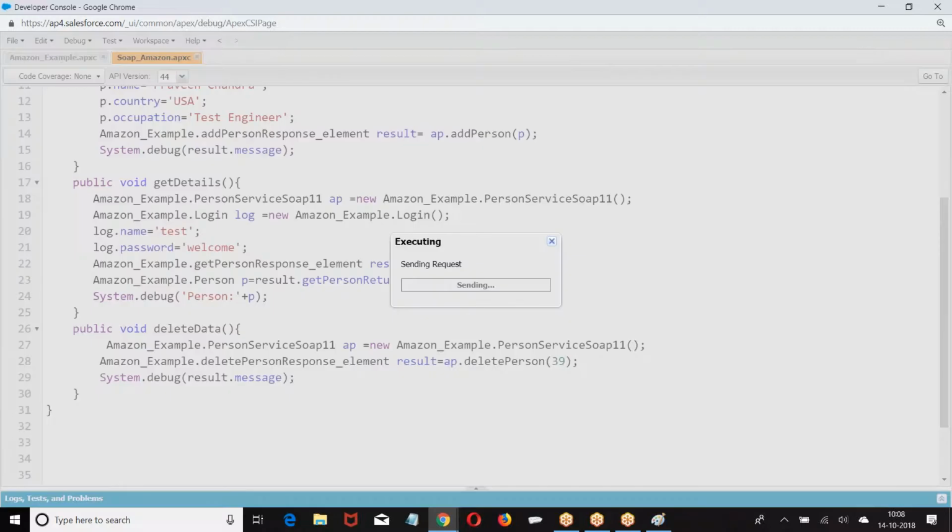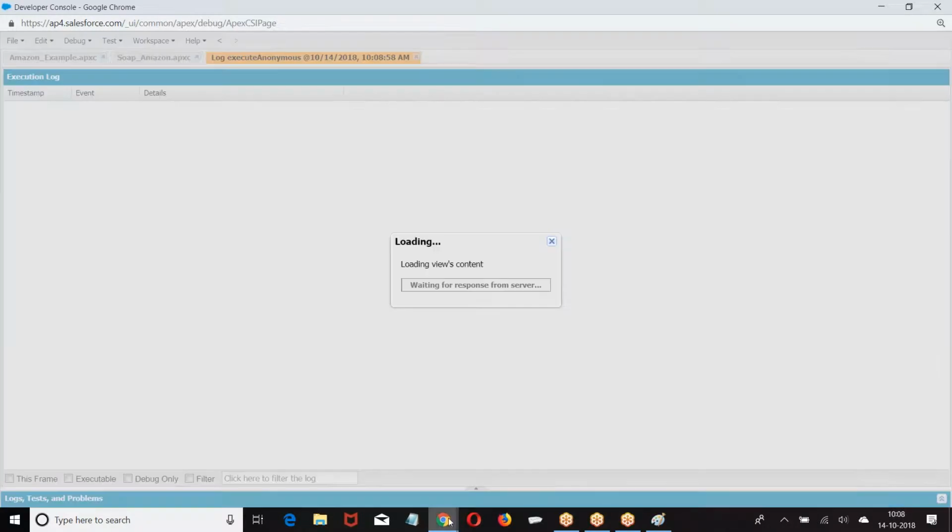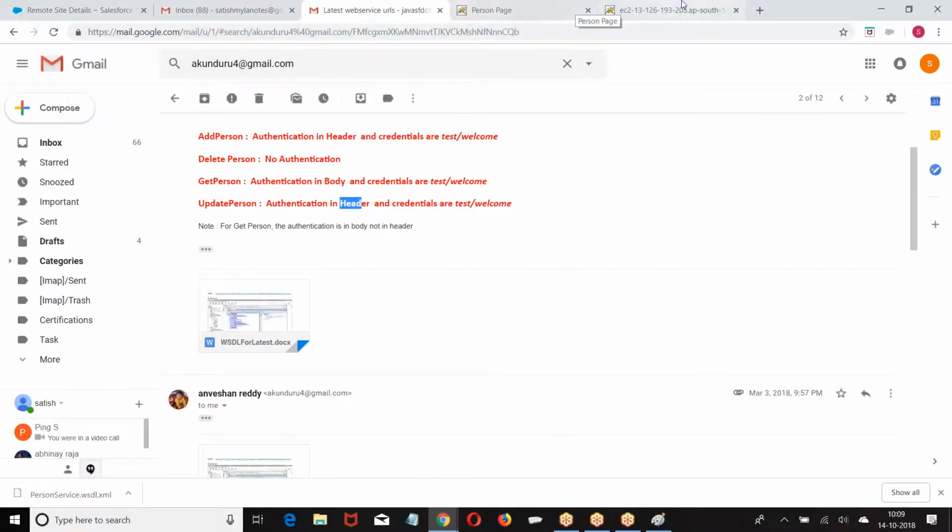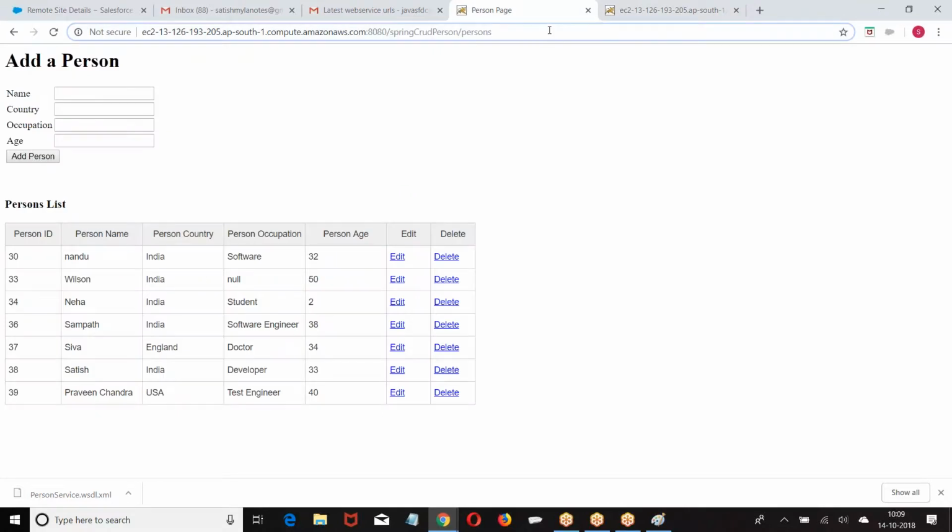Delete data, execute, go back to the service. 39 Premchandra was deleted. So it doesn't have any authentication.